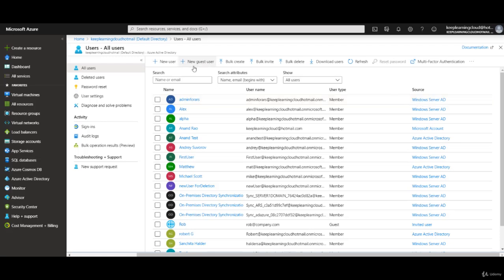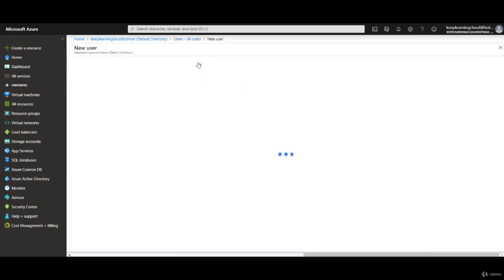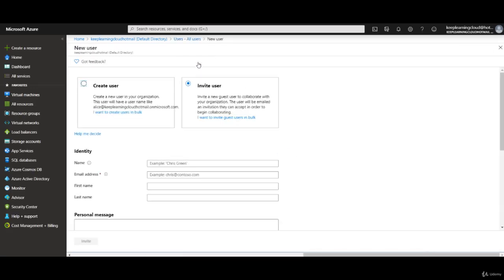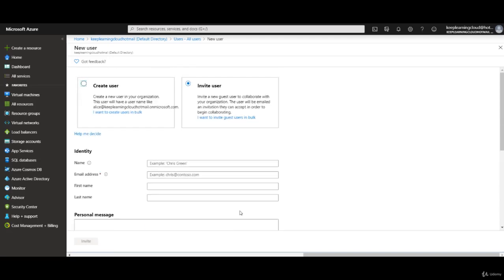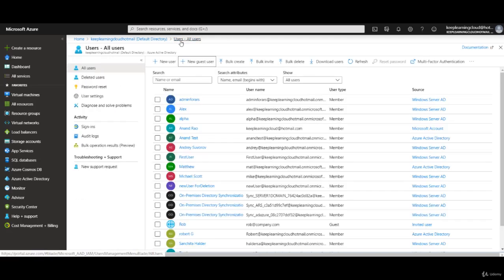What you can also do is create a guest account here. So there's a new guest user option where you can invite somebody holding a third party account, maybe your consultant who belongs to a third party company, or maybe has a Google email address or a Microsoft email address. All you have to do is fill in the name, email address, first name, last name, and just click on invite. They will then get an email. They have to accept it, and they will be available as a guest user in your Azure Active Directory.